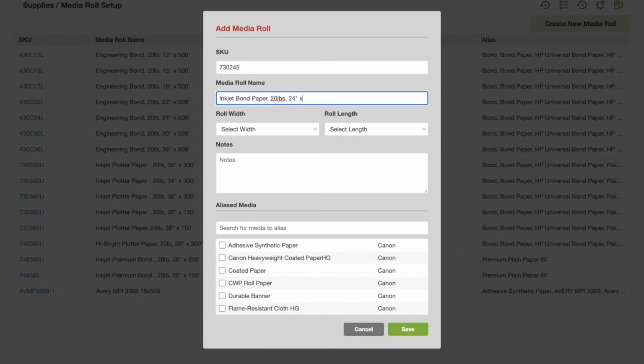If you have multiple types of similar paper, make sure the role names are descriptive. Some dealers prefer to include the brand name if they use manufacturer SKUs in their fulfillment system and order from different vendors. You should create a role for each size of a particular media that you carry: 24 by 150, 36 by 150, 18 by 200, etc.